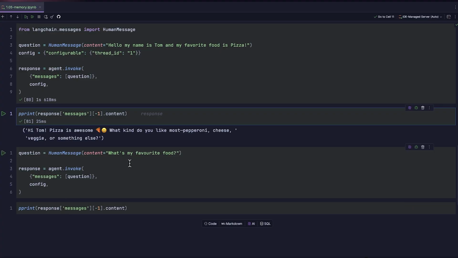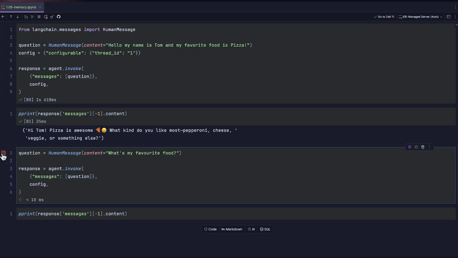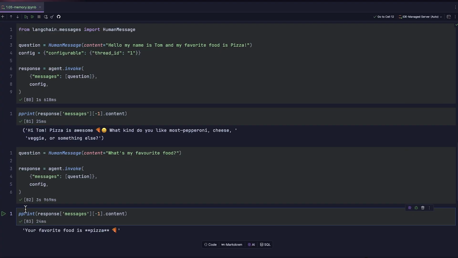Here, we make another question and ask, "What's my favorite food?" Tada, it remembers the answer. And that's what we call short-term memory.